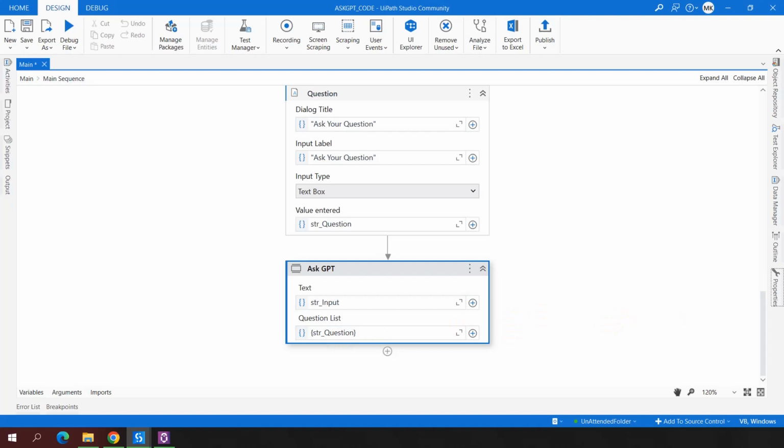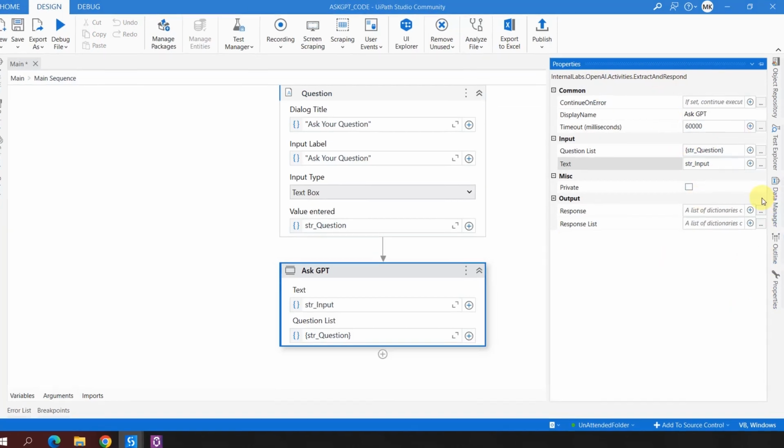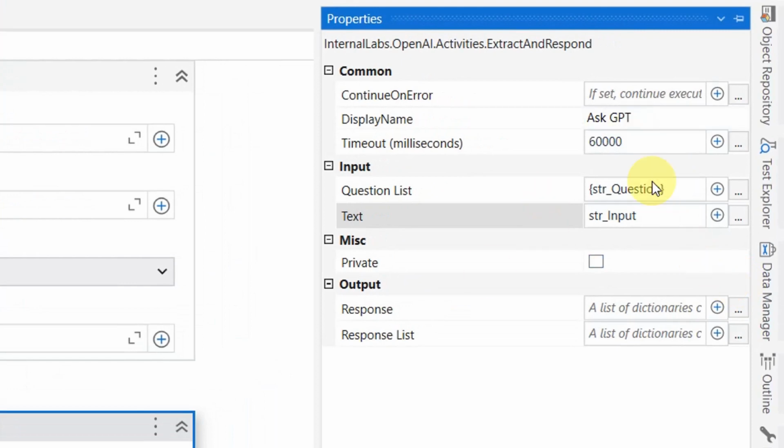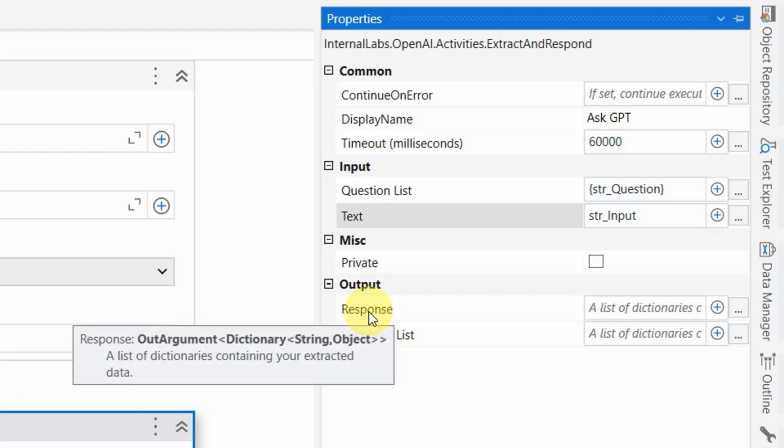Okay, so Ask GPT is the activity we are using. This is from OpenAI activities, extract and respond. Best part, we do not need to provide any API key or anything. You have all these options. Once you have got this, where do you want to store the output? You see here in the output, we have something called response list, and then we have something called response.